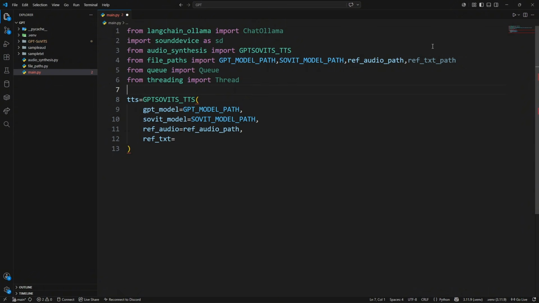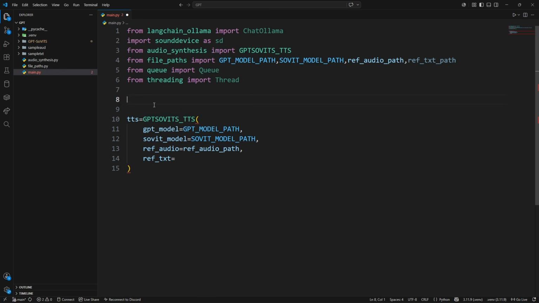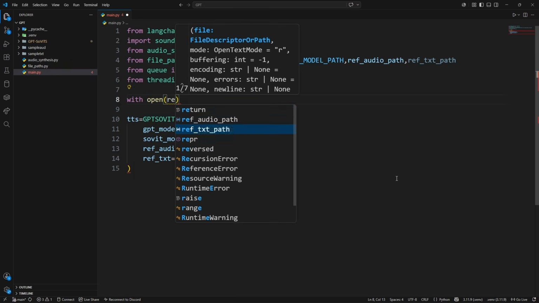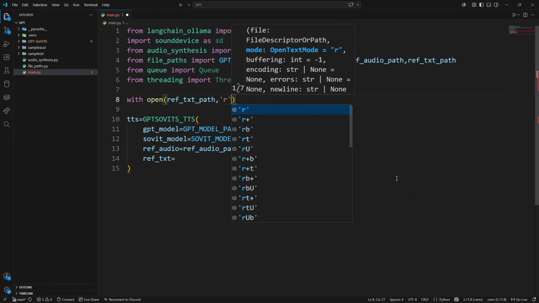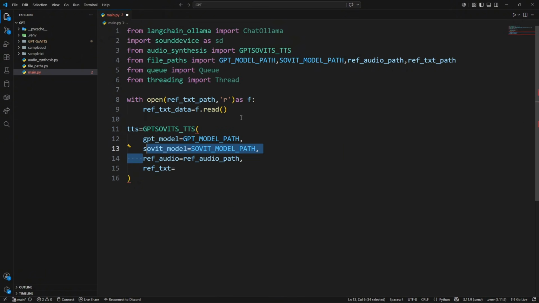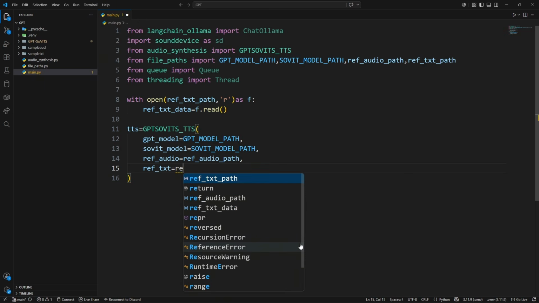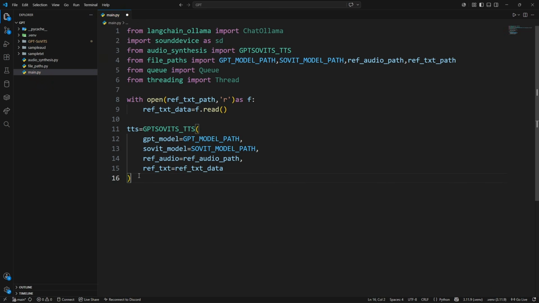So we're just gonna extract the text from the text path. So in front of the GPT-SoVITS, I'm just gonna call with open reference text path. Let's open this file in read mode, and we're just gonna read the text. After reading, we'll just pass it to here. So reference text data. Okay, so now that we're done with that, let's make an instance for Ollama.